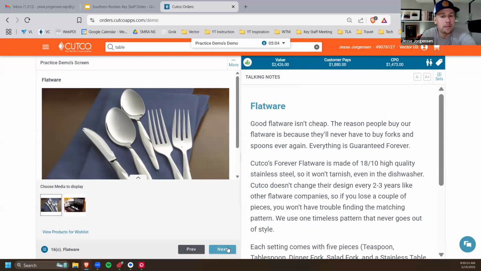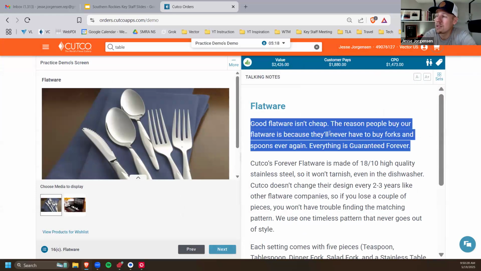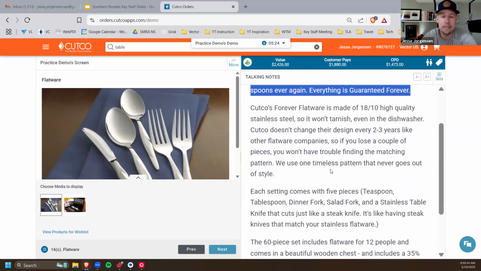They're okay, right? And by the way, customers that are in the market for good flatware know they're in the market for good flatware. Every other customer is just kind of like, yeah, we've got stuff that's good enough. But if somebody's interest gets perked a little bit, you can say, hey, Mrs. Jones, good flatware isn't cheap. The reason people buy our flatware is because they'll never have to buy forks and spoons ever again. There are two main selling points to our flatware. Number one is we don't change the design.